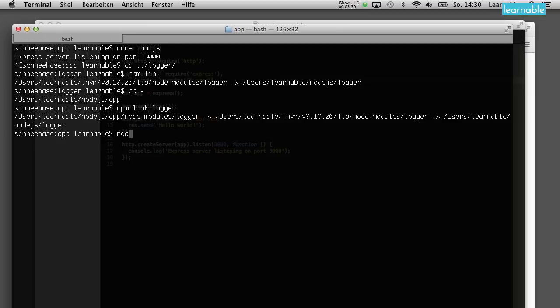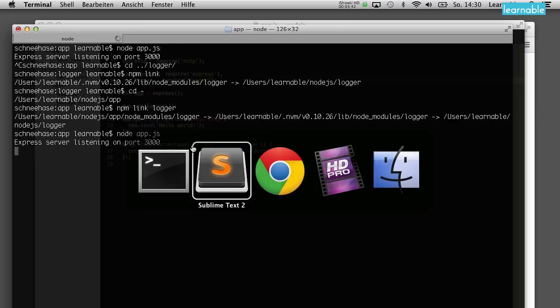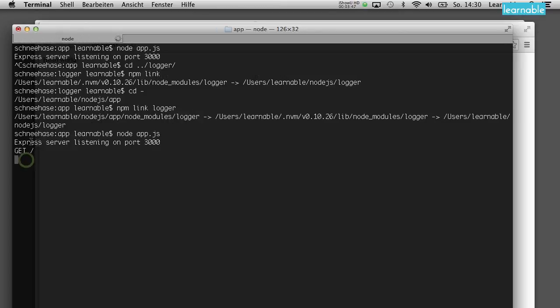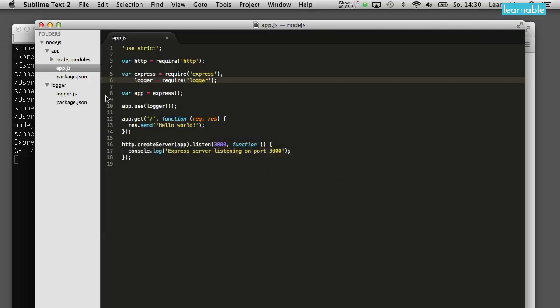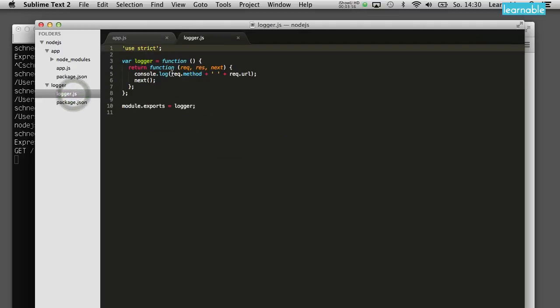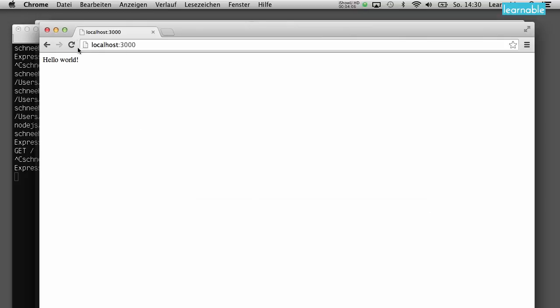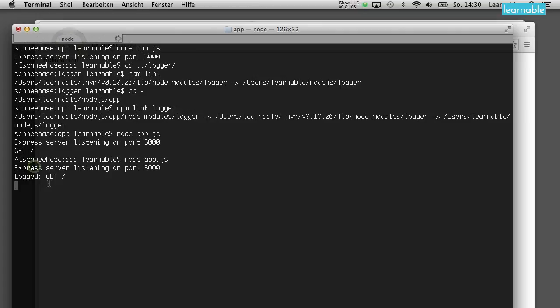Now we can see this in action. Let's start node app.js again and simply hit reload in the browser, and you can see here in the terminal that we have a GET slash. Now what we're going to do next is change something in the logger. We are simply adding a string and say, let's say, logged. Now we restart our application and hit refresh in the browser again. And you can see here that now we get the string logged without the need to run npm link again.